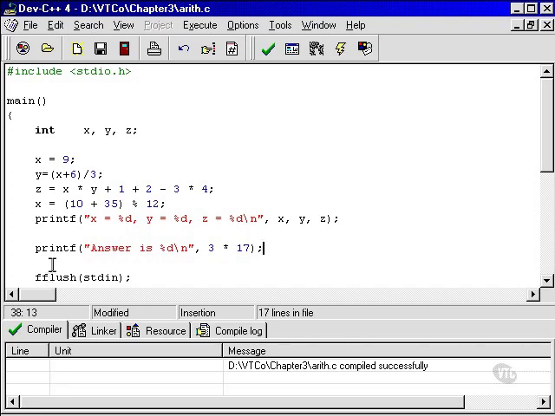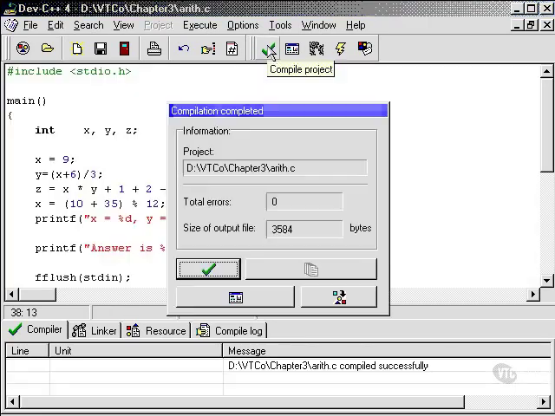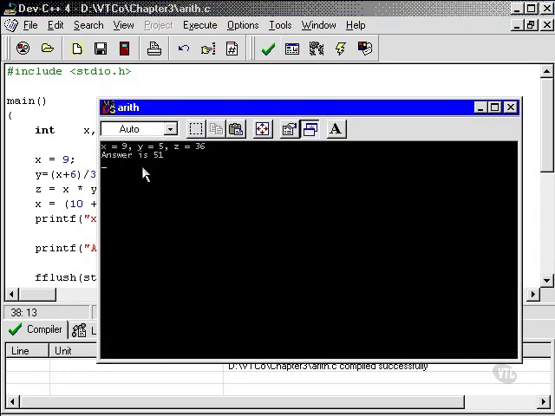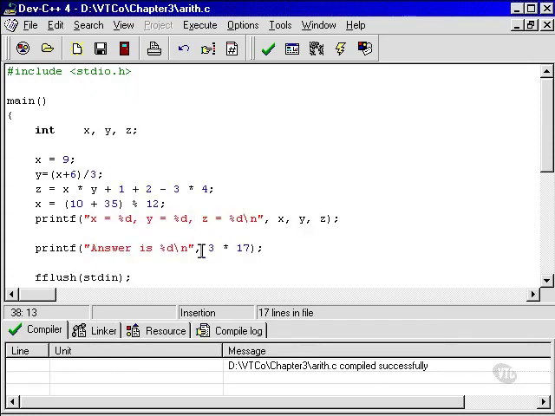Let's try that. Okay, and run it. Answer is 51. Well, that's correct. That's what 3 times 17 is. Nowhere there did I use a variable. X, Y, and Z are not used. So if that's all I was trying to find out, the answer to 3 times 17, I don't need a variable at all.